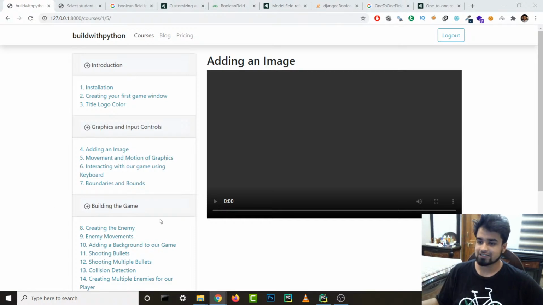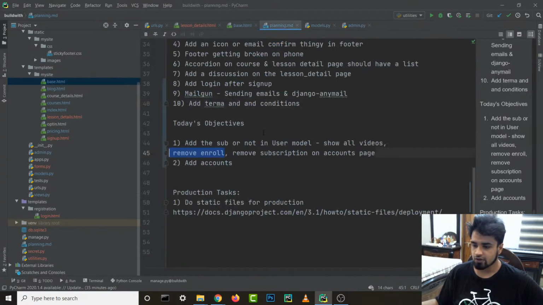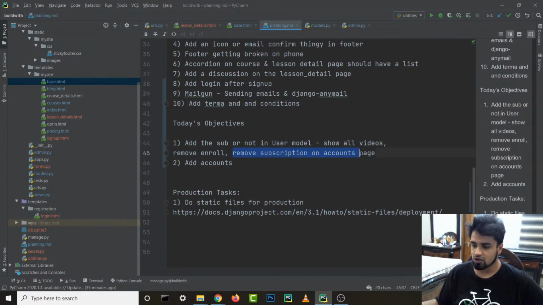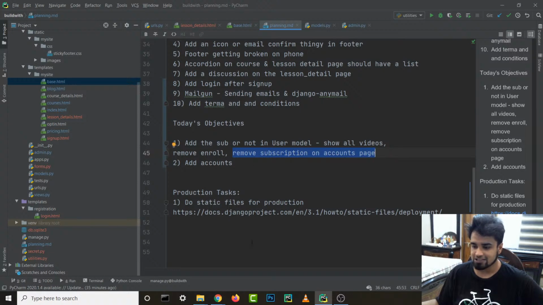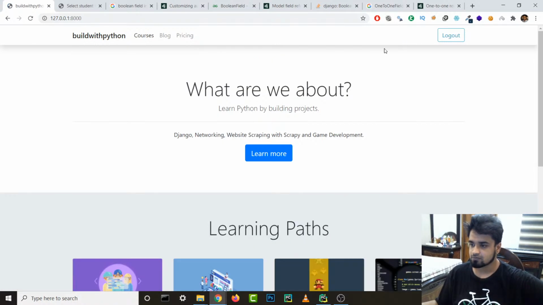Anyways, guys, so this is done. So let's go back to our planning.md. Let's see what's next. Remove subscription on accounts page, which we haven't created. So actually we are going to do that. So what I want is when the user logs in, his thing should be displayed over here. After logging in, his username should be displayed somewhere over here.